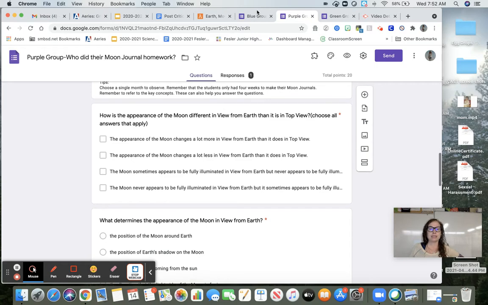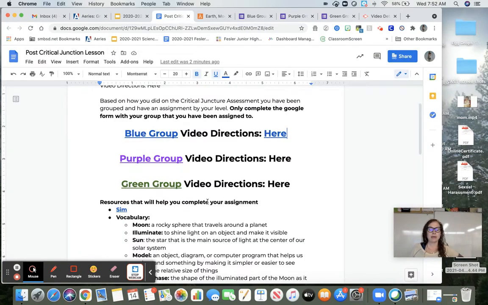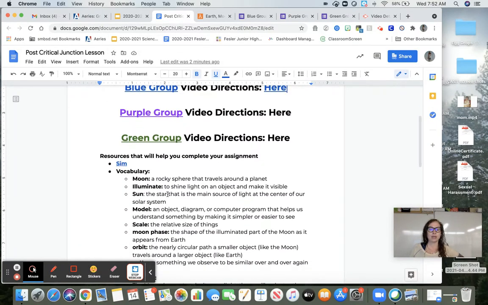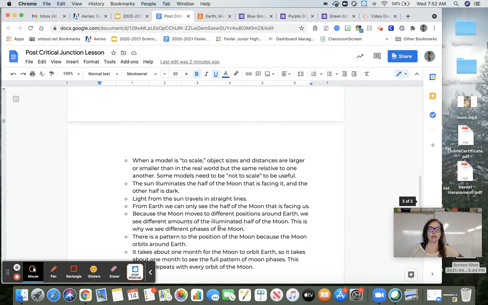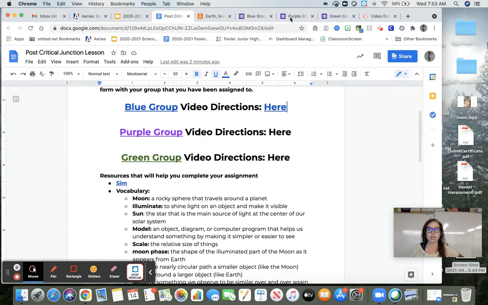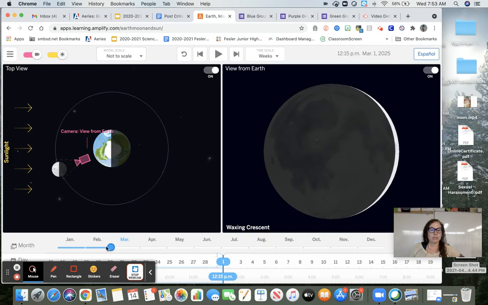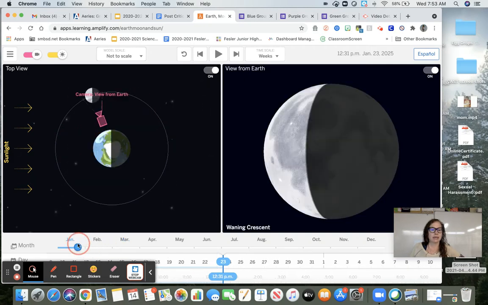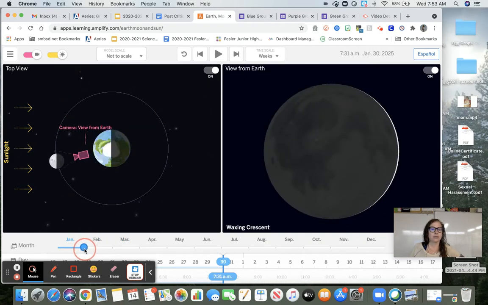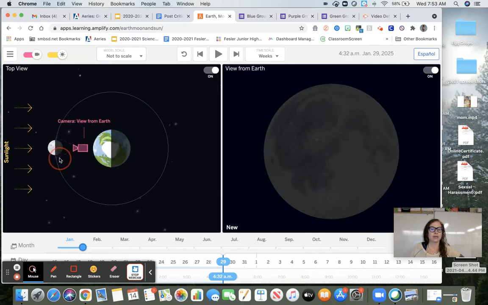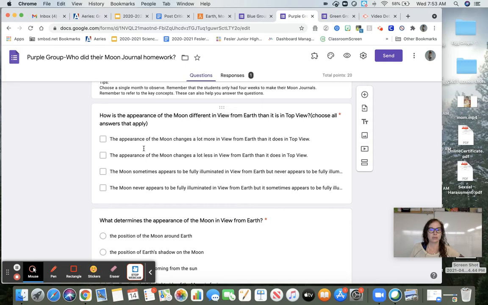All right, so the sim link is back here. So we have our sim, our vocabulary here, and also our key concepts. That's going to help us with our written answer and help us answer these questions. All right, and I already have the sim loaded over here. So I'm just going to go back and start at a new moon right here. So this is my top view. This is the view from Earth. I had it set a little fast. All right, so let's go back to our questions.